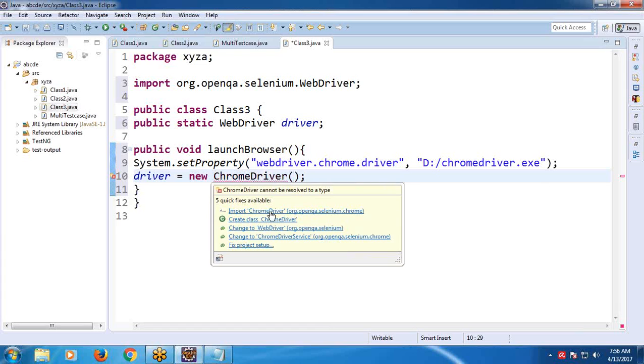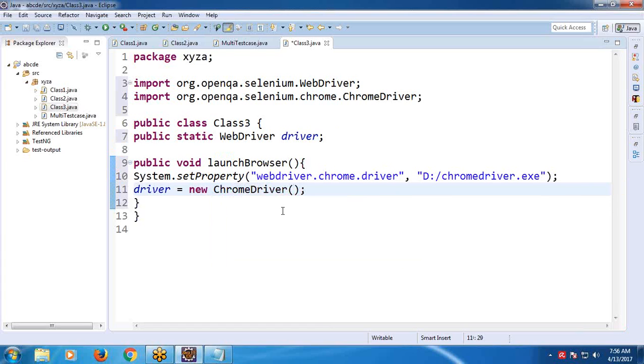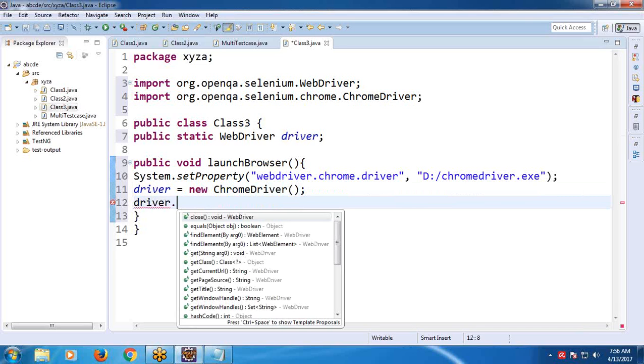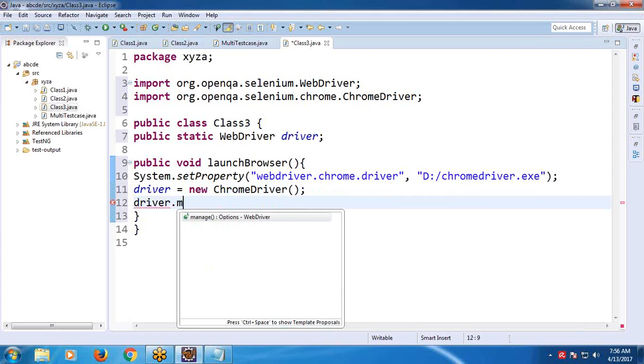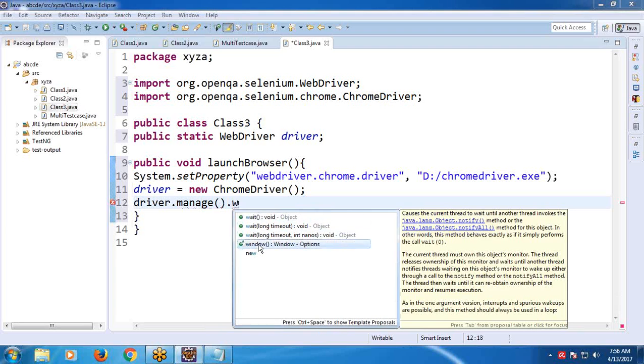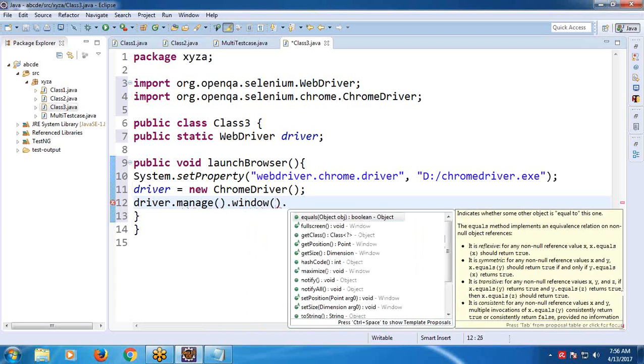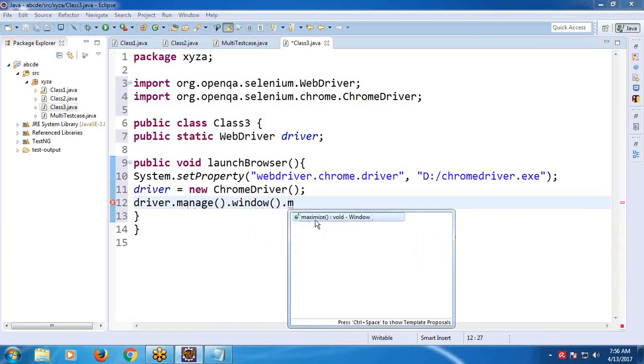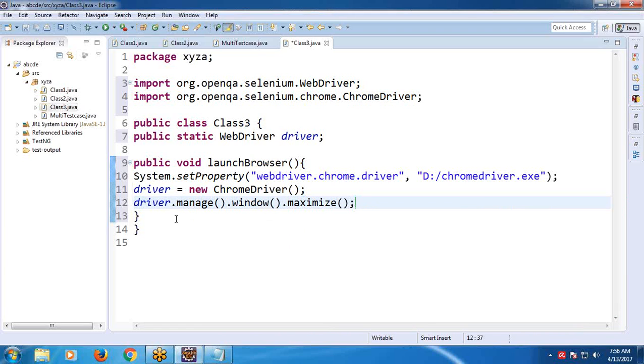Import the Chrome driver. Next, just optional, maximize the browser. Driver, type M, select manage, type window, type W, select window, type M, select maximize, semicolon. Okay. Over, Vijay, over.